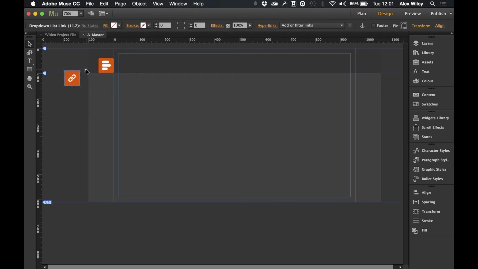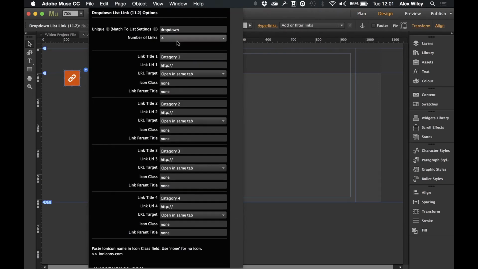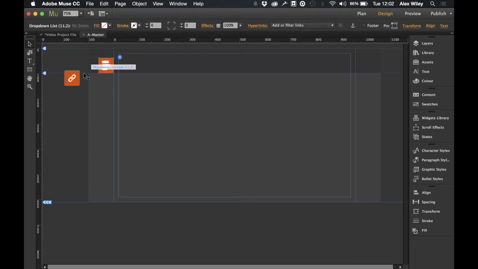So if we open the option panel for this, we can see that we've got 4 different categories that we can set. Now, like with a lot of our other widgets, you can actually copy and paste this to allow the widget to have more categories than is designated in here. Just remember, you must keep the same list setting ID that you have set in this part of the widget, so that they all come under the same drop-down.